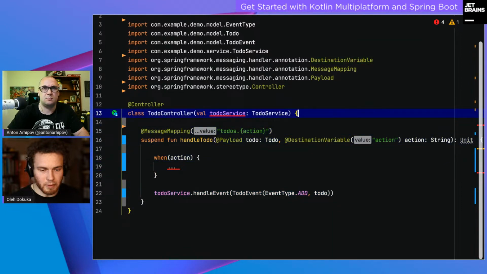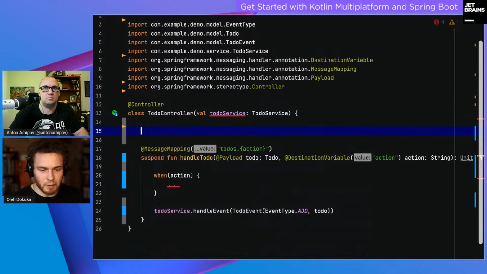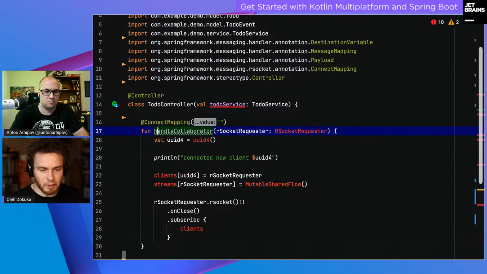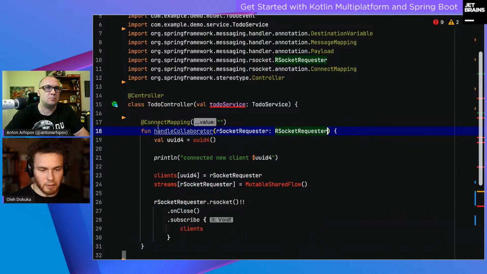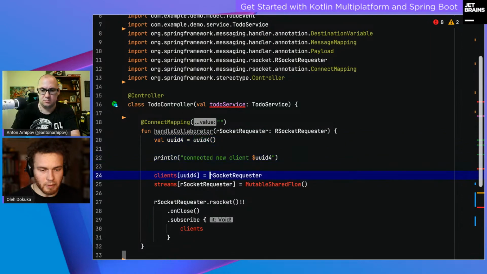So what we want to do now, we want to write some connection mapping here. Let me just put a template. Connection mapping lets you handle the connection phase. You can receive your connected client. Your connected client is exposed as RSocket, so you can technically send some messages or request some data from the browser or any connected client. We want to generate some identification ID for our client, and now we want to store the information related to our client.